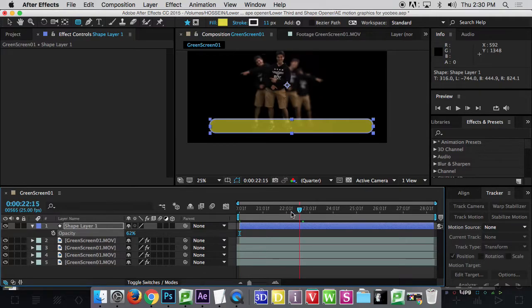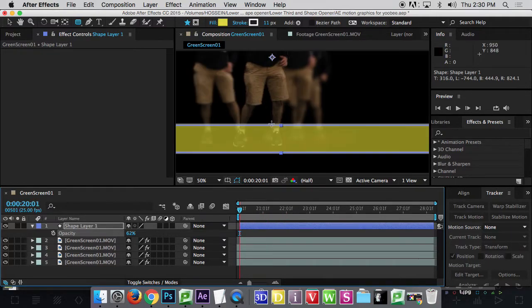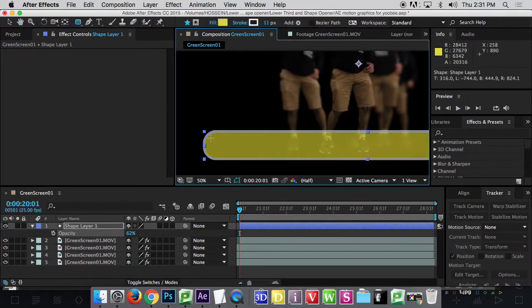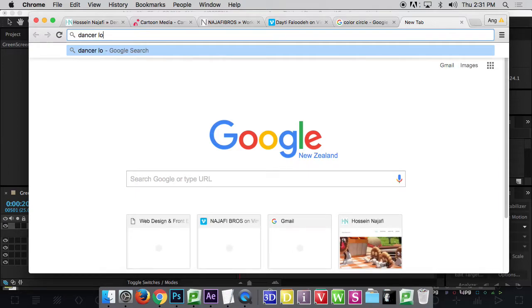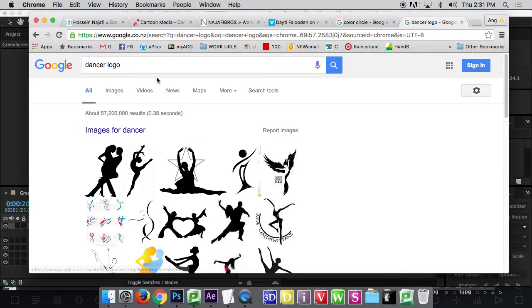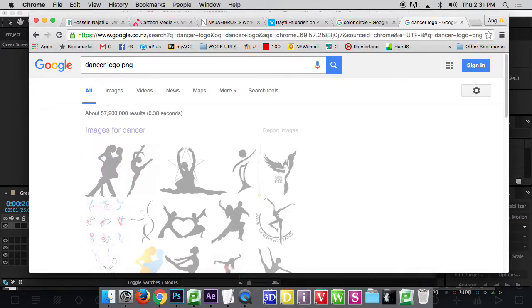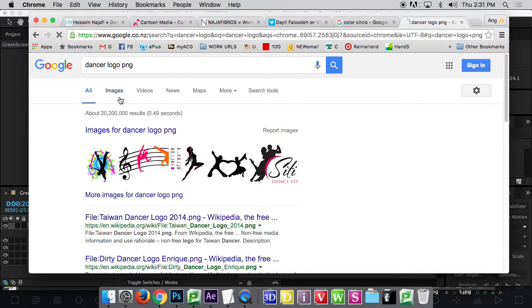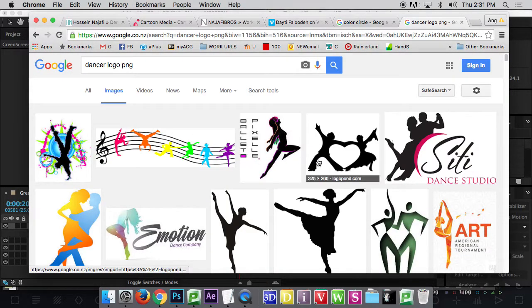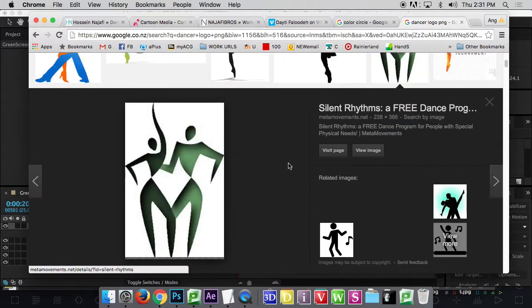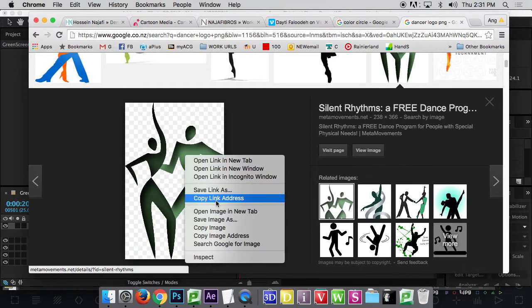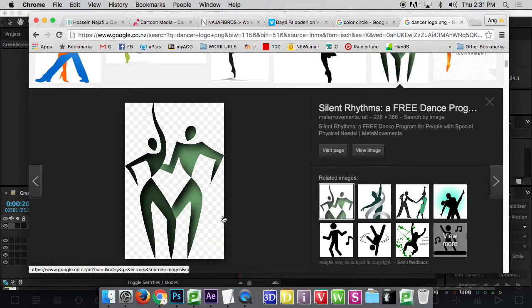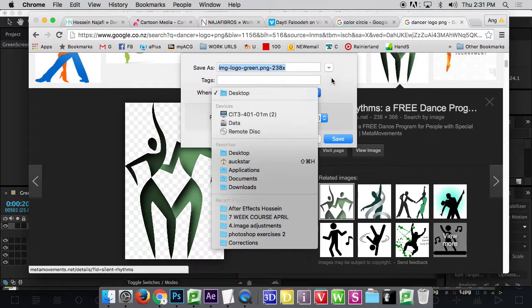Okay, so and then I want to add some text, maybe a logo here. So let's find the logo. Dancer logo, PNG. What's the point of finding a logo in PNG is because it has the transparency data in it. So I save this logo on our folder.